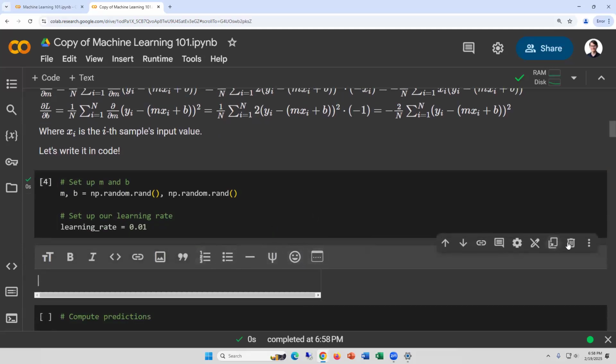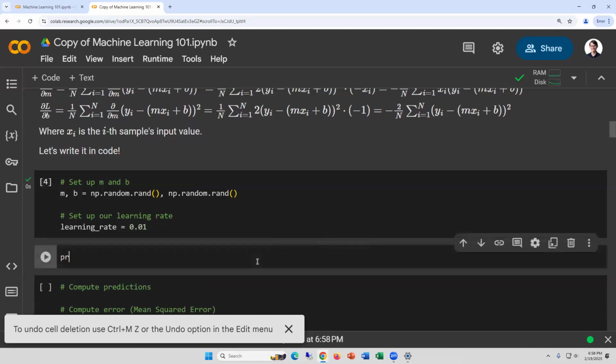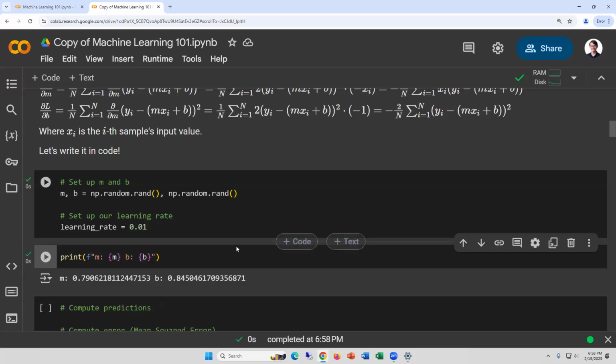And let's just print out our m and b. So print f of m, curly bracket m, b, curly bracket b. Those are our first two random values: 0.79 and 0.85.